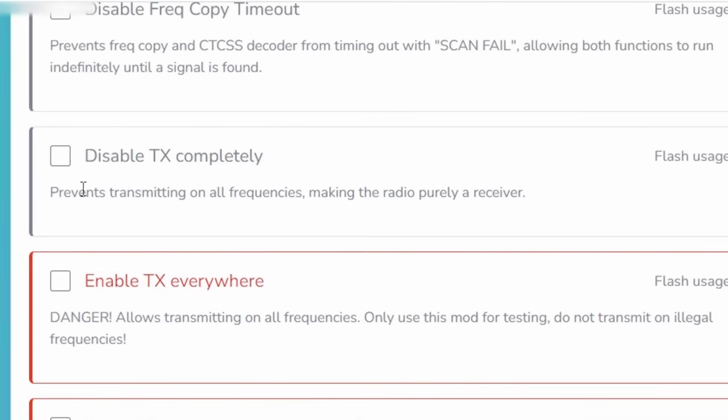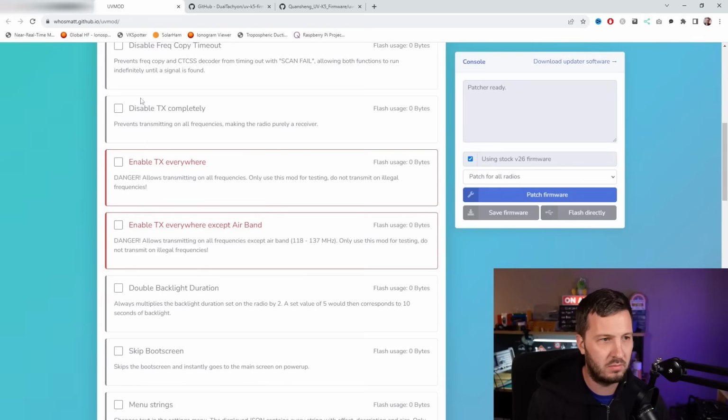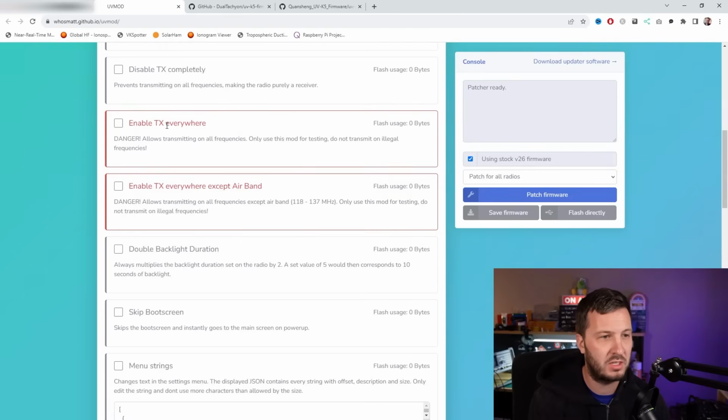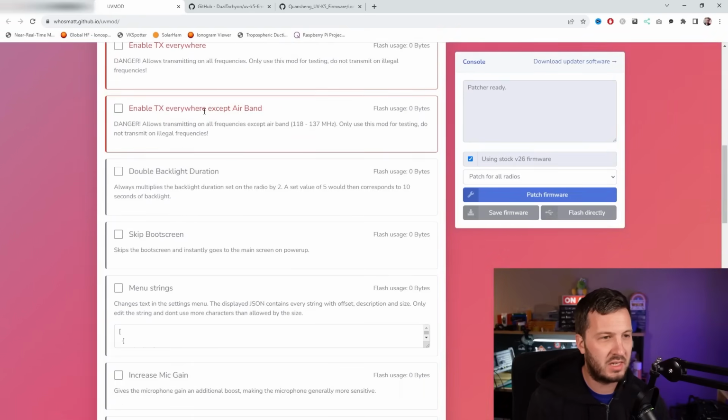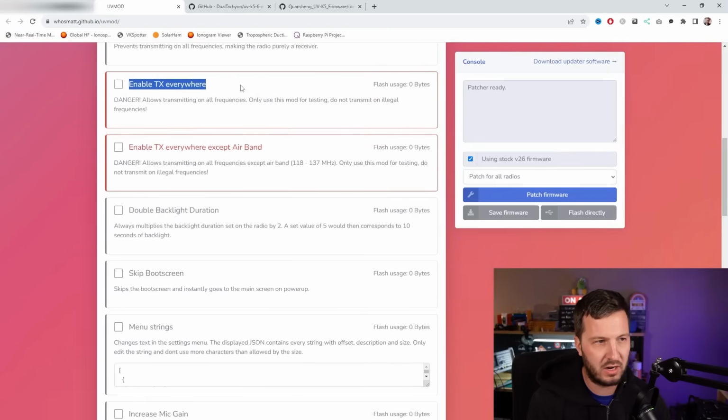That could be, you know, interesting. You might want that if you just want to use it as a receiver, or you're going to give it to someone and they don't have any intentions of transmitting. Enable TX everywhere. Of course, we've covered this before, but don't transmit on frequencies that you're not allowed on. Enable TX everywhere except airband. So again, enabling transmit everywhere.